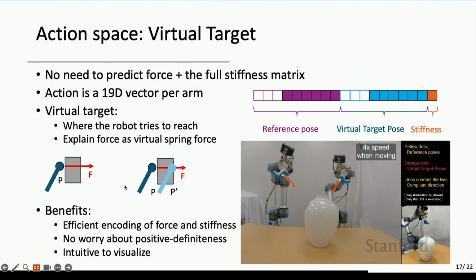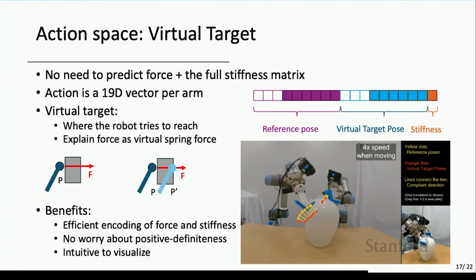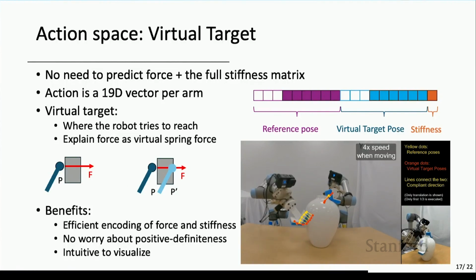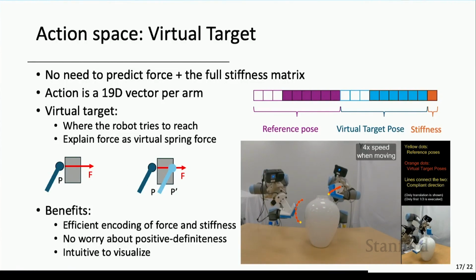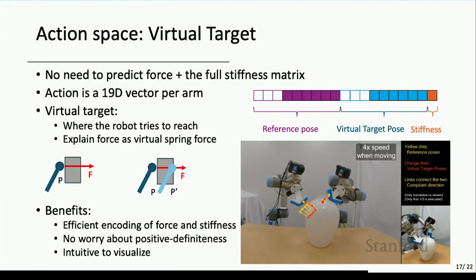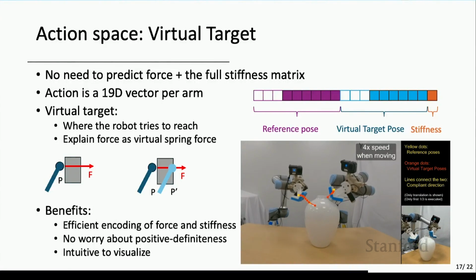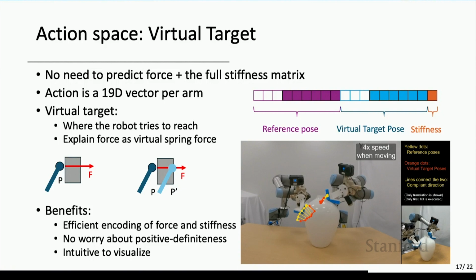And this way, since the force stiffness matrix is being reconstructed from a very minimal representation, we don't need to worry about the positive definiteness of it. As you may have known, the stiffness matrix has to be positive definite. So if you use a network to predict all entries of it, you have to somehow enforce that constraint. Here we don't need to enforce this constraint.